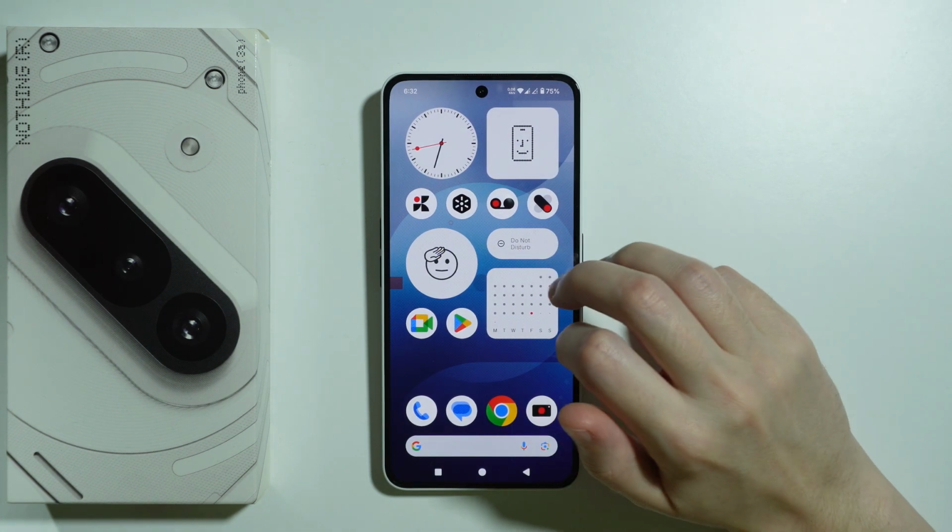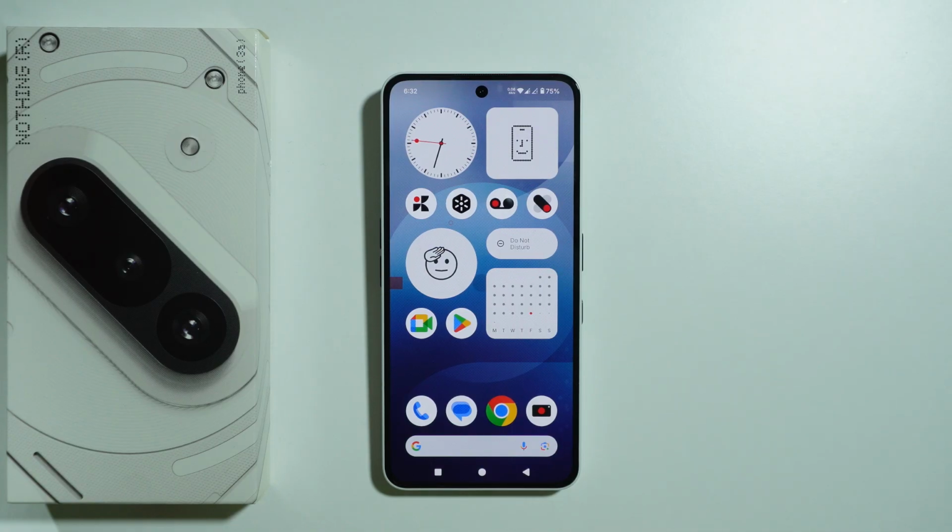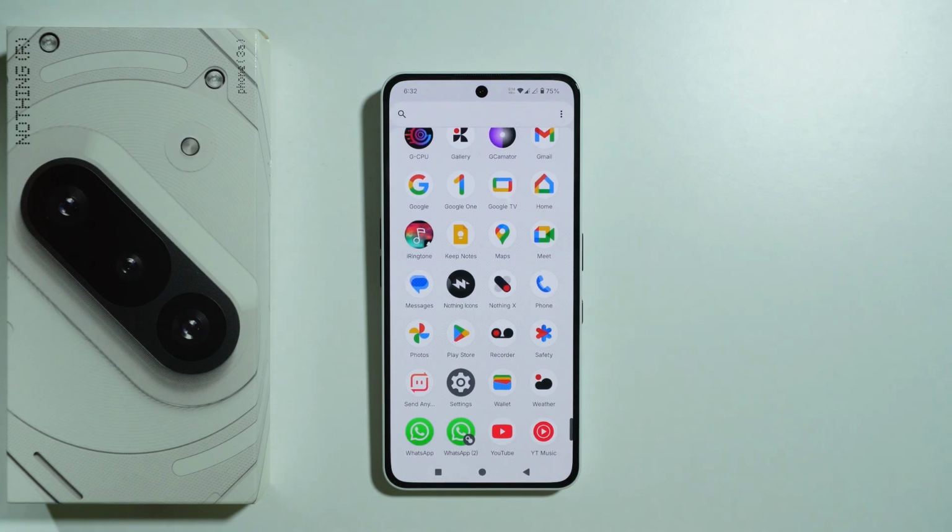This phone also has always on display, which I think, if I remember correctly, is not enabled by default, and it's actually quite tricky to find because it's not really that obvious.